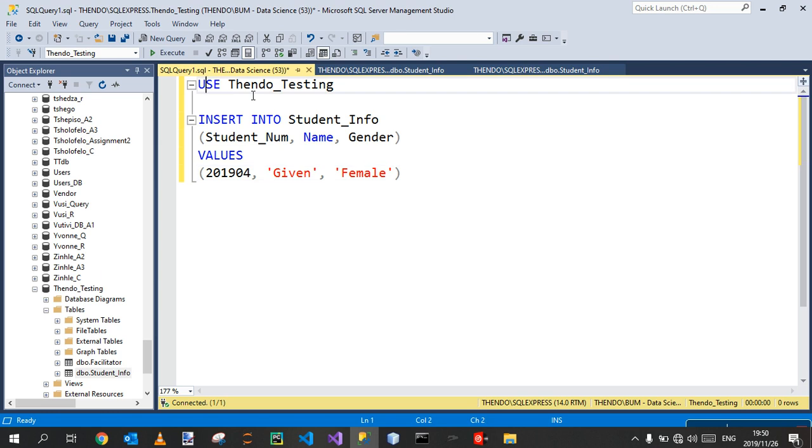It's USE, the name of the database, INSERT INTO the name of the table. The column names must be stipulated. This is so important because you need to tell it that the first value is going into student number, the second value is going into the name, and the last value is going into the gender. You can even see by the way they are aligned. Hence, I usually put the brackets underneath so that you can see they are matching.